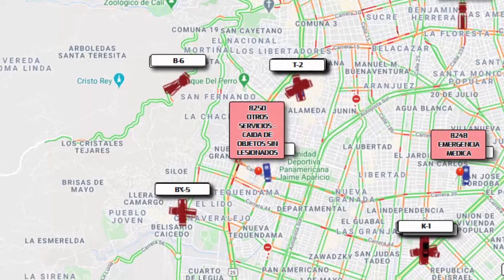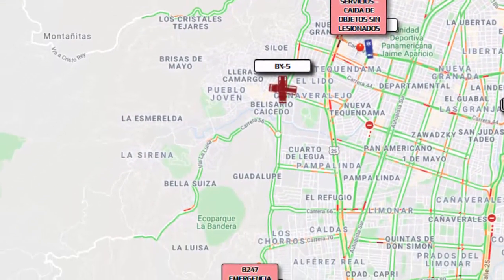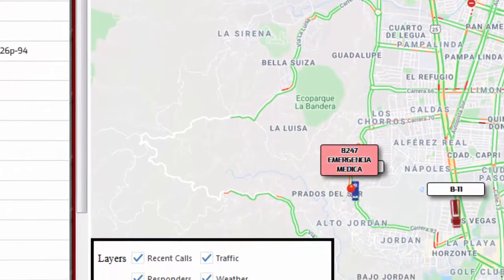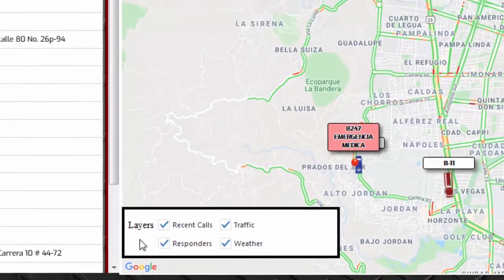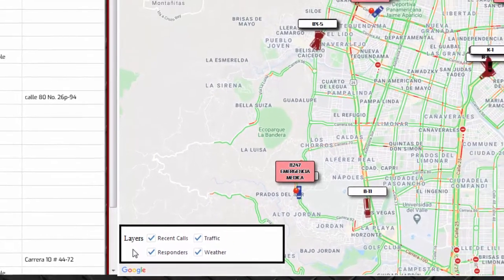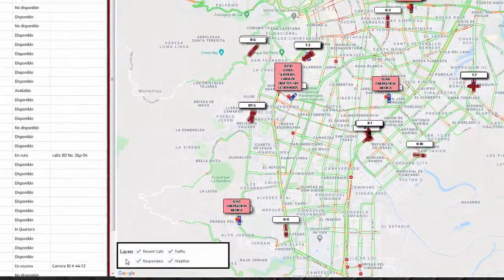You do have a couple of adjustments you can make to the map. Down in the lower side, you'll see a few check boxes where you can either turn on or off various layers. You can have recent calls turned on, current traffic conditions, current weather, which will be an overlay of weather radar, or you can turn on or off your individual responders if your department is using Streetwise Responder.